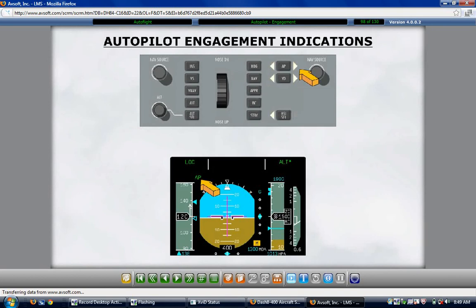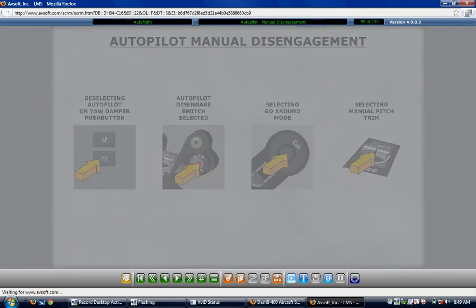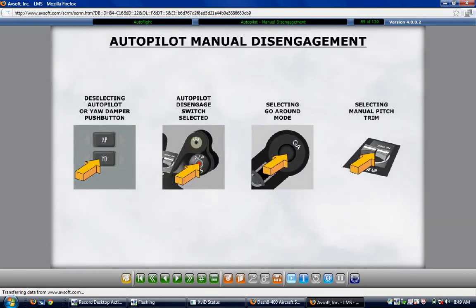This message is not cancelled by pressing an autopilot disengage switch. A manual autopilot disengagement is also indicated by an aural tone which sounds for 1.5 seconds. This aural tone is not cancelled by pressing an autopilot disengage switch.